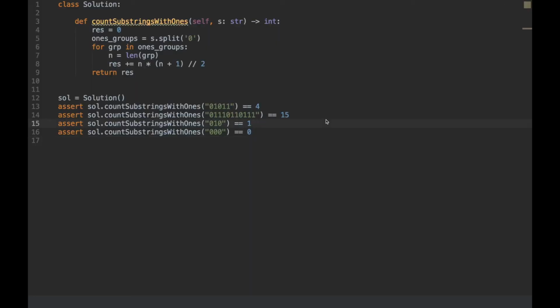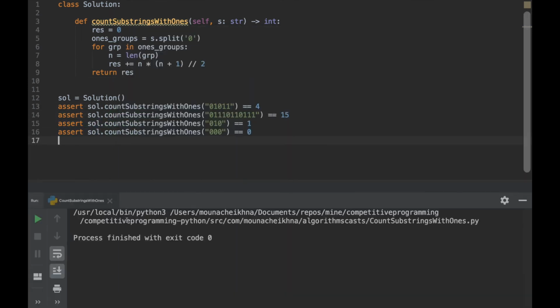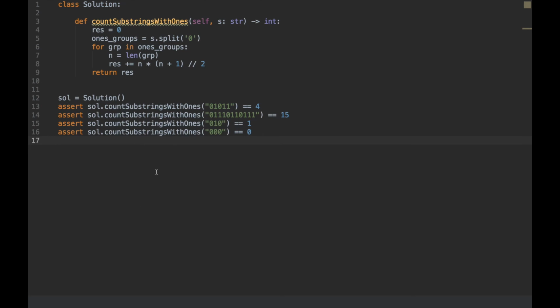Okay, so I have here the solution that we just saw in the overview, where we split by 0 to get the groups of ones, and then for each one we take the size, and then we add the number of substrings, and then we return that at the end. And a couple of test cases just to make sure we didn't mess up anything, and it seems to pass, so cool. Now, is there any other way we can solve this?